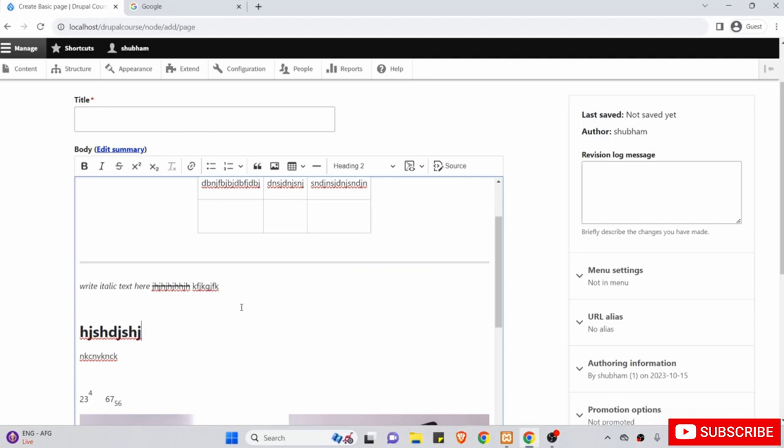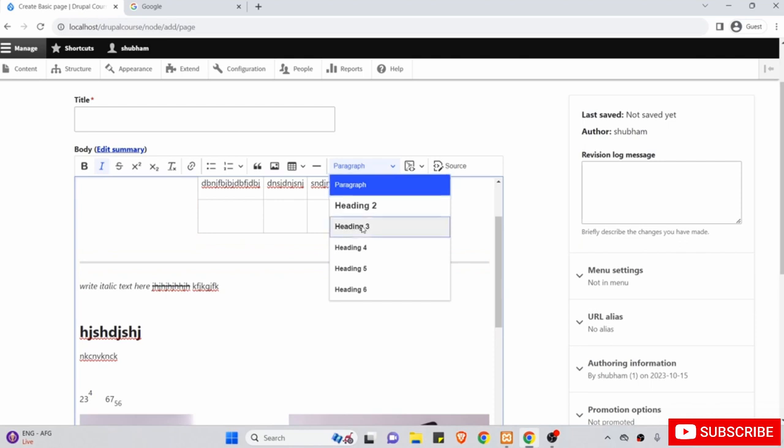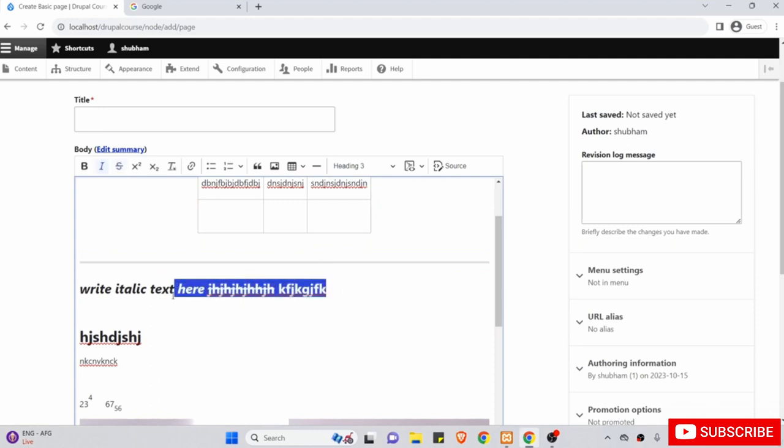Now if you want to make a line a heading, then you can just click on that line and go to this paragraph option. You will see that this text is a normal paragraph, but if you want to make the entire line a heading, then you can choose the heading size. So let's go ahead and choose heading 3, and you will see that the entire line has been formatted as a heading. After the heading option we have the source option, and then we have the insert code option.